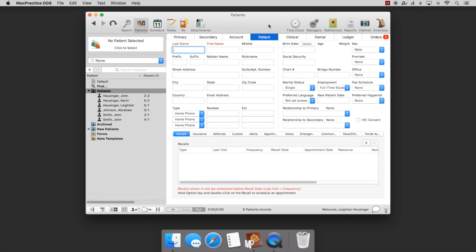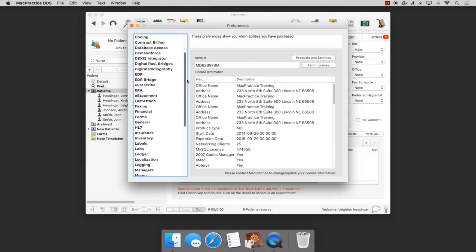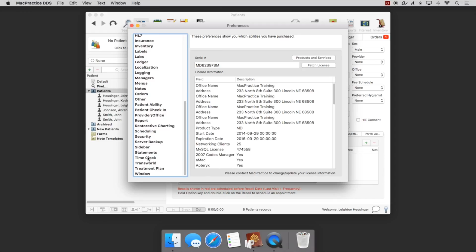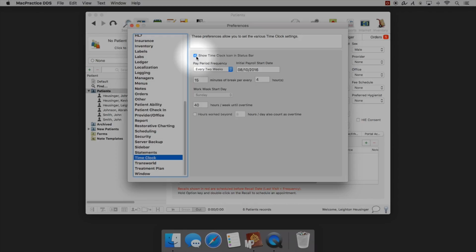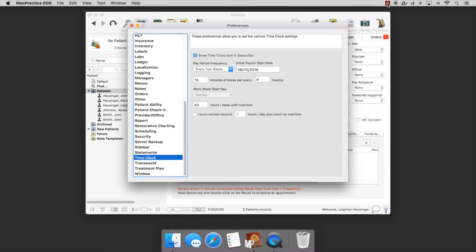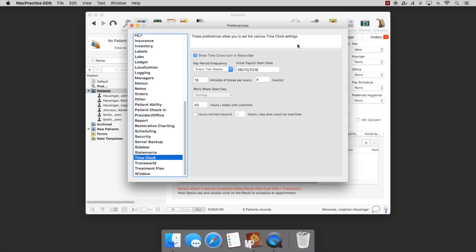Begin by setting up the preferences for the time clock ability. Use the MacPractice menu to select Preferences and navigate to Time Clock in the sidebar. The very first preference will allow your staff to clock in and out using an icon in the menu bar at the top of your screen. Select the type of pay period frequency from the drop-down box and select the start date for the payroll.